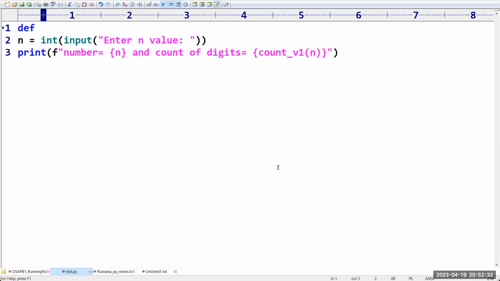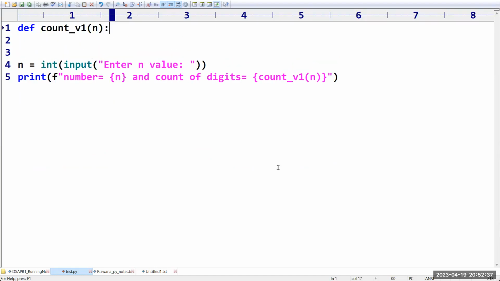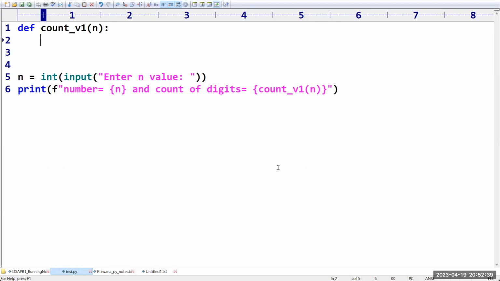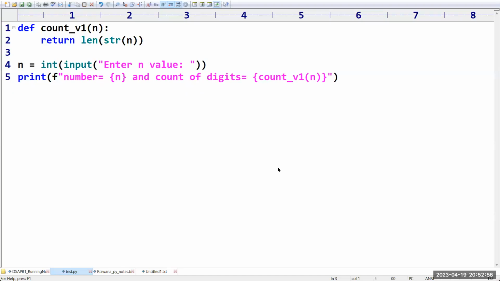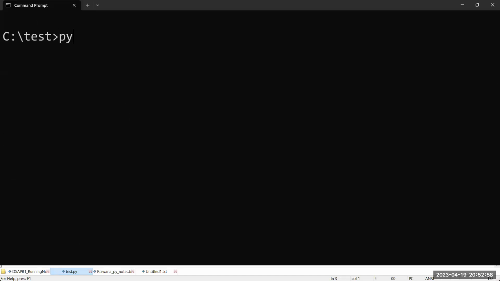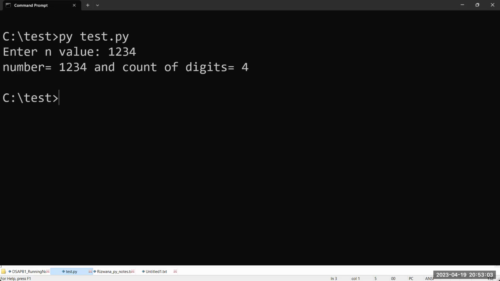So def, I'm going to take count version 1. Just I'm taking a number. How many digits are there? We have to count. Sir, how to do this? The first version is very simple. I'm converting that number into a string. Can I find the length of the string, which is nothing but the number of characters available? Simply, I'm going to return that and see what will happen. I am taking test.py. So enter n value: 1, 2, 3, 4. The number of digits is nothing but 4.